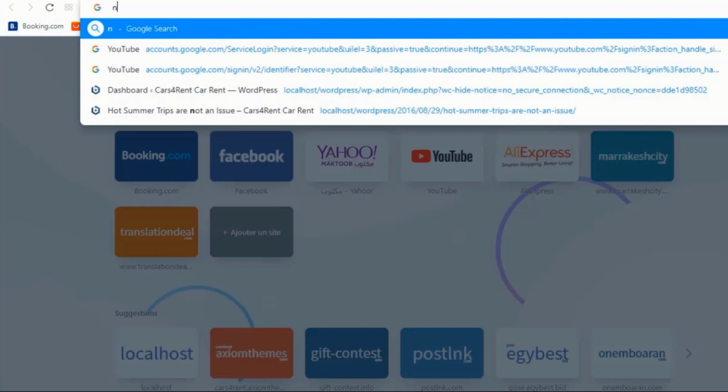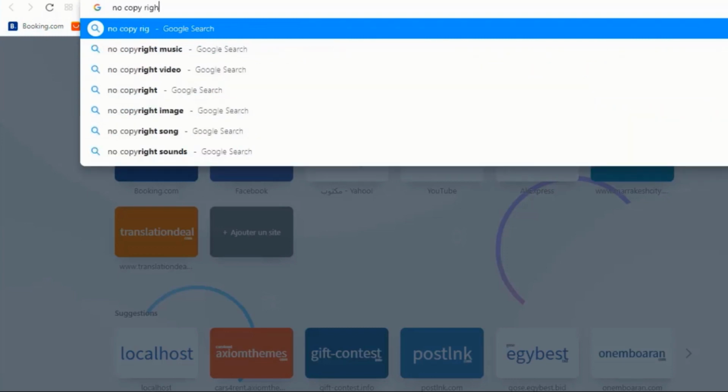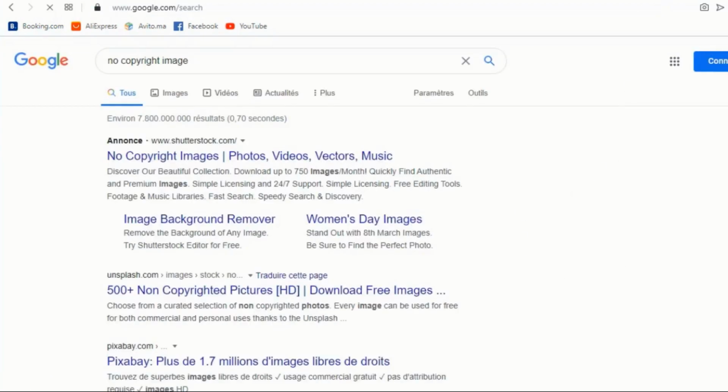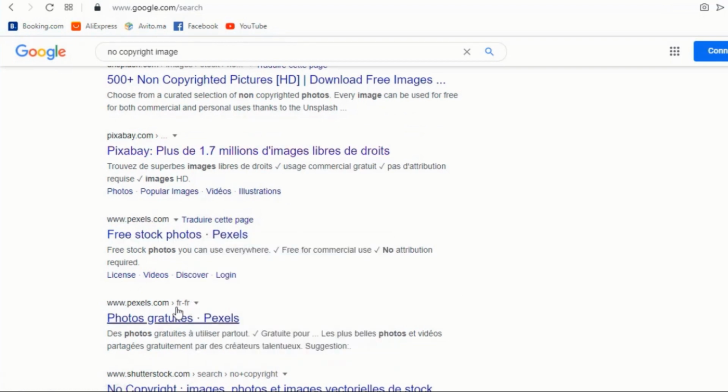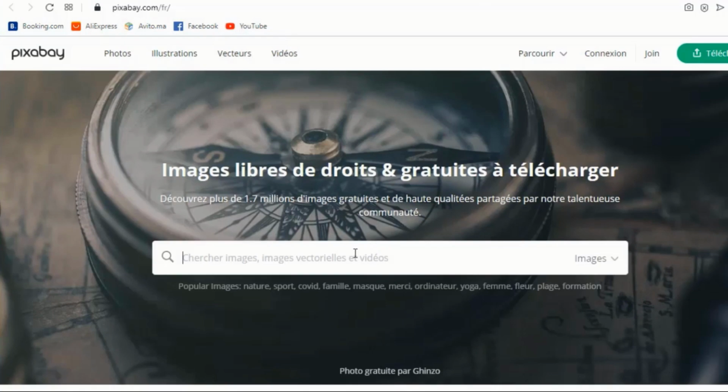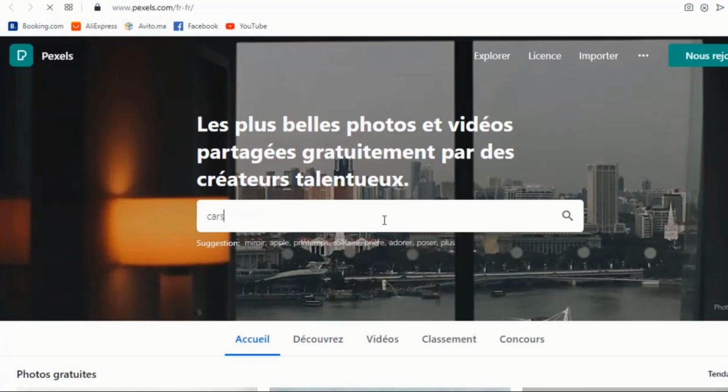So now we just go to Google or any other browser that you like, and you just type no copyright image. It's going to show up those websites. You just choose pixabay.com and pexels.com. On Pixabay.com, you just type cars, and here just type cars.